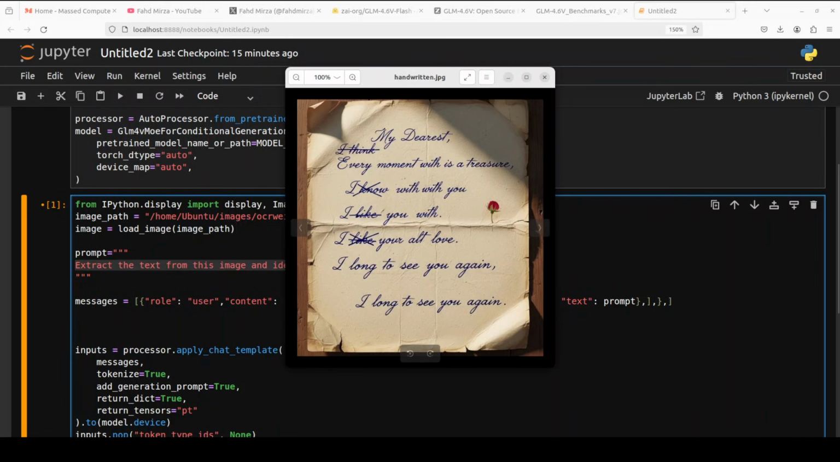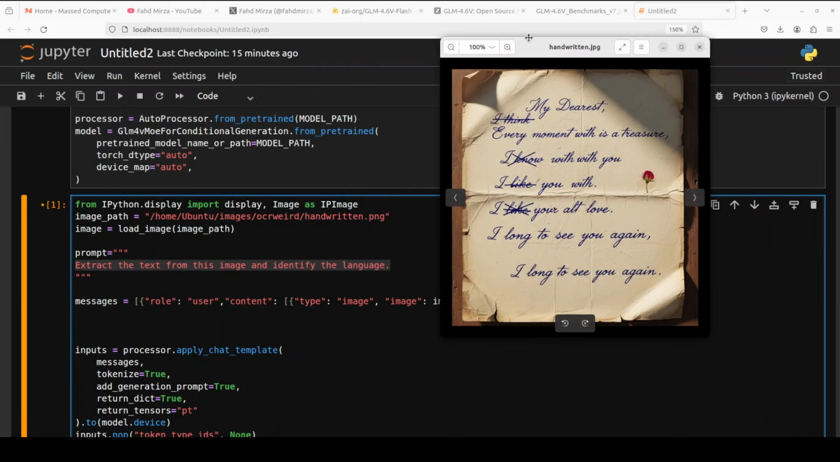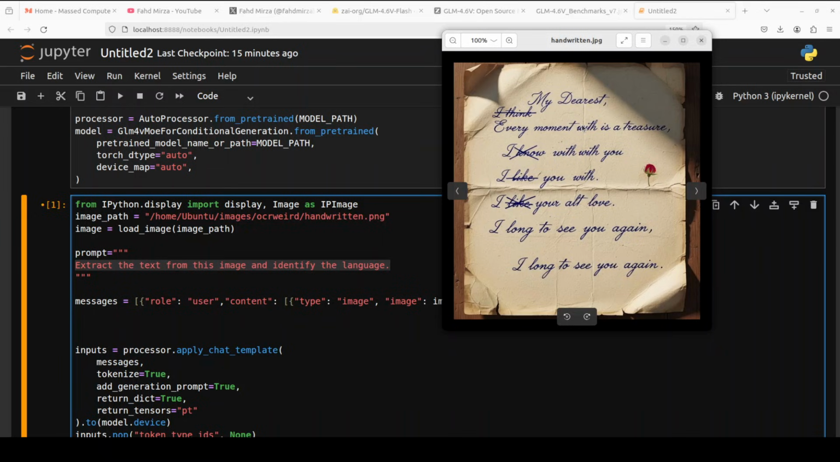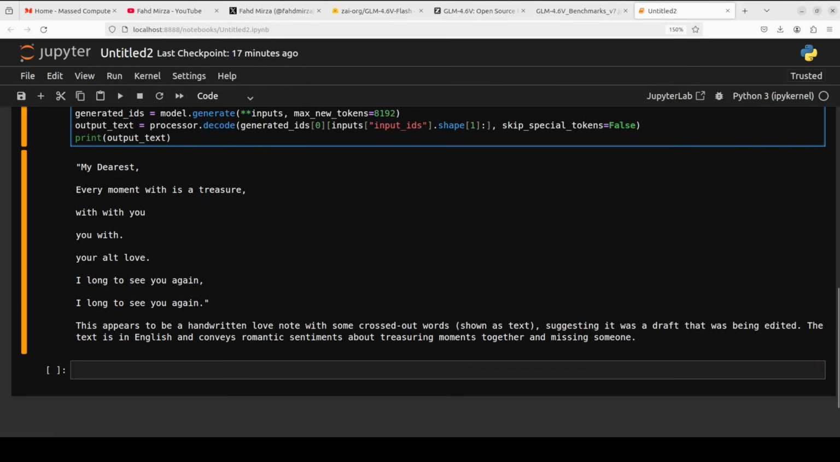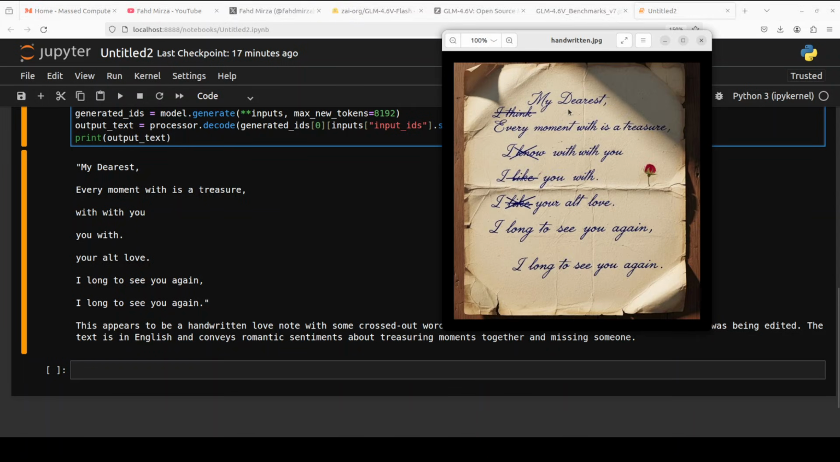For the OCR, I'm giving it this handwritten stuff where some are crossed out words and it is on a paper which is not in a great condition. And I'm asking it to extract the text from the image plus identify the language. And the model has returned the response. Let's check it out. I will also display the image here.